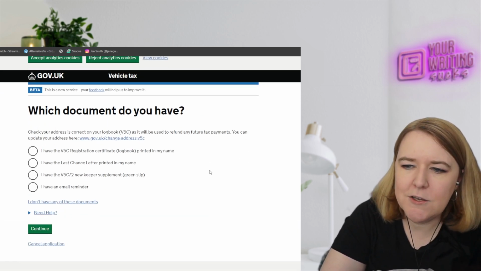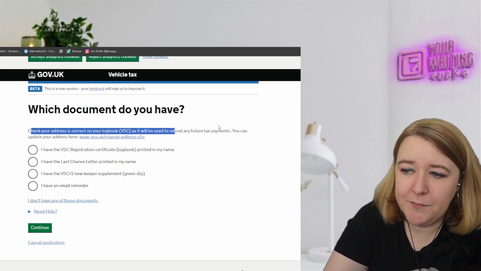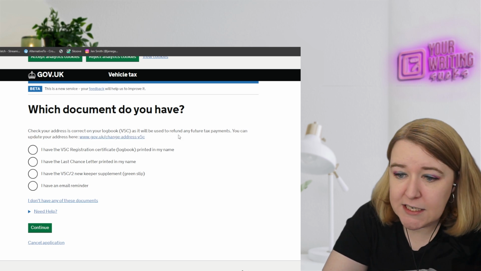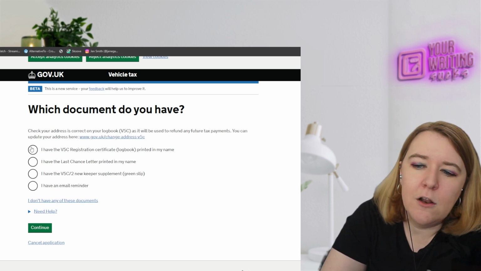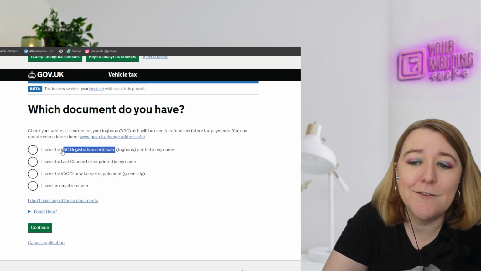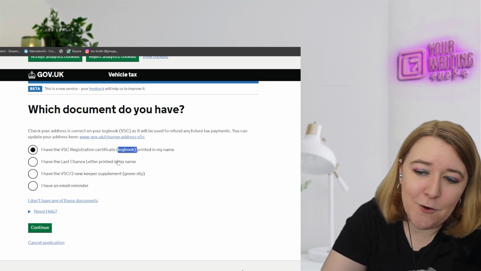Continue. Which document do you have? It needs to be in the right address before you can go any further. So if it's not correct, then obviously you can change it here. Great. Okay, I've got the logbook. Again, we've called it V5C Registration Certificate, which is its official name, or it's called the logbook. Okay, I've got one of those.